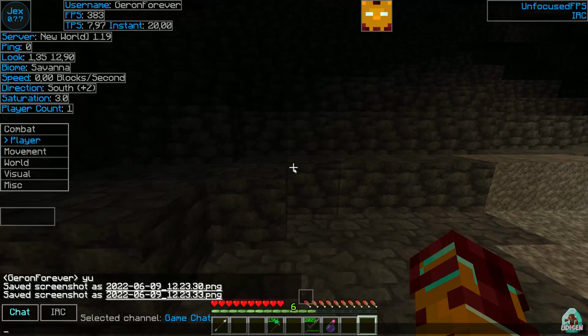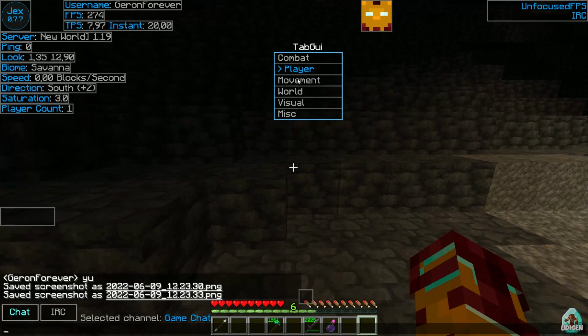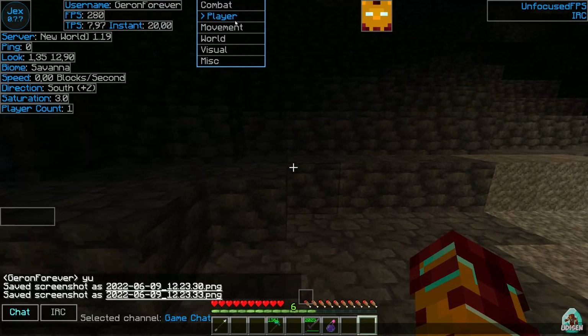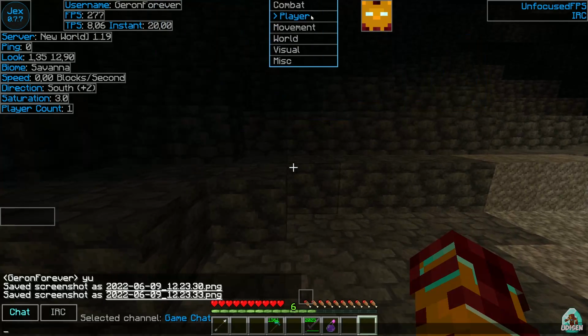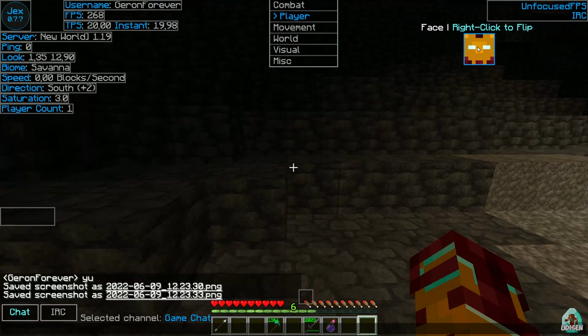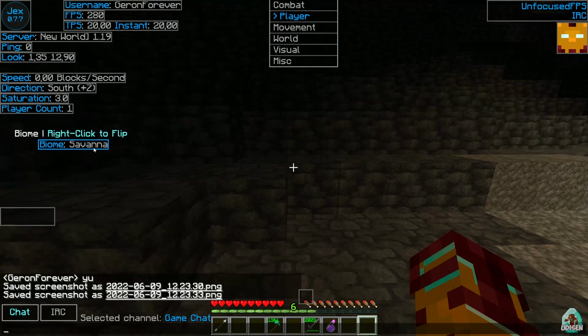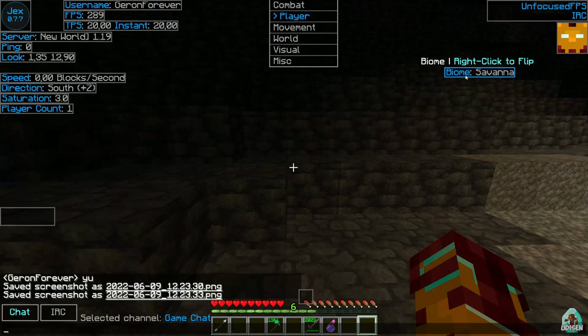Press the button, you open chat. Also, you can change how your tab GUI looks and place it in any place, and your face here, like so, and change information, for example. Can we delete this information somehow? No, we cannot. Okay, not a big deal.